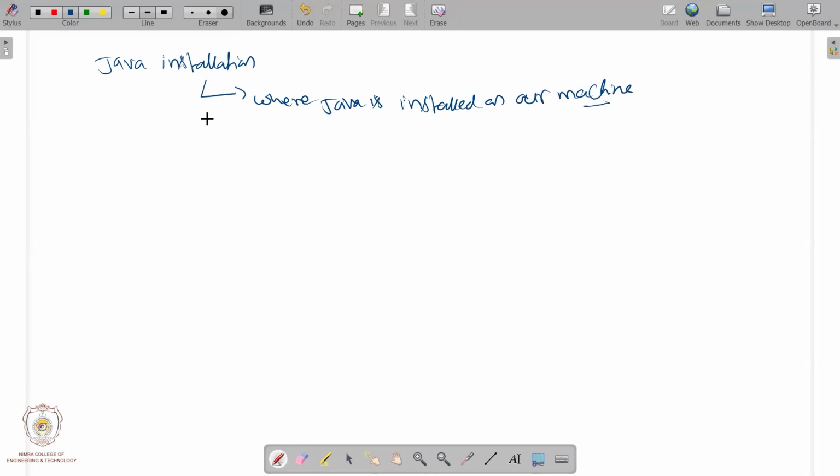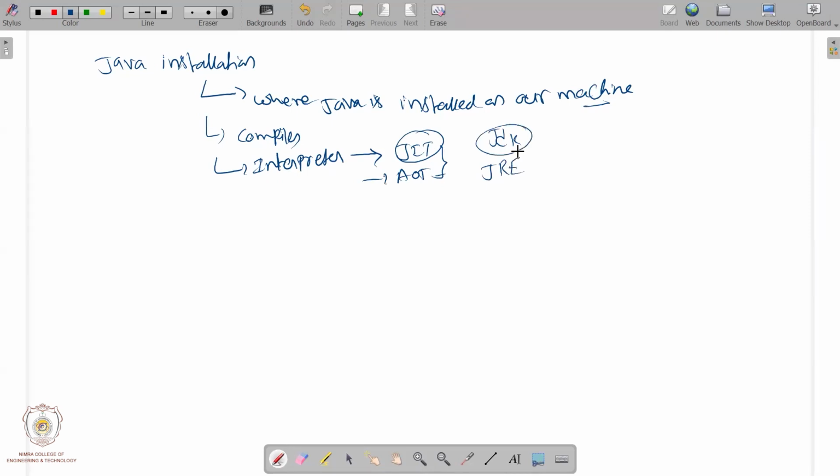We have also seen what is a compiler and what is an interpreter. The types of interpreters, like JIT interpreter and AOT, ahead of time, interpreter. When JIT will get invoked, what is JDK and what is JRE, and when we need JDK and when we need JRE. We discussed the basic details about the installation.